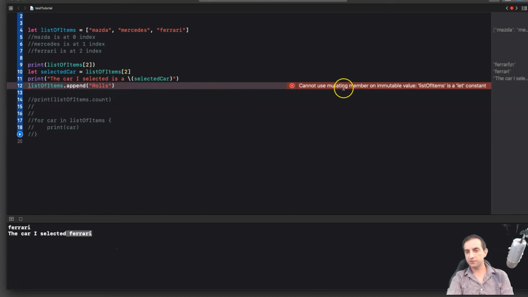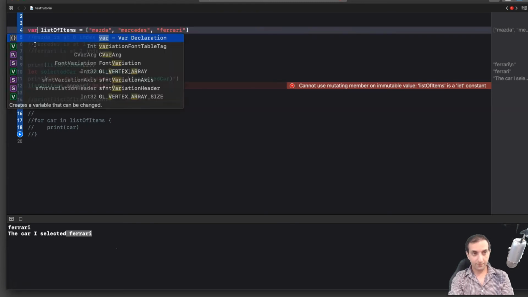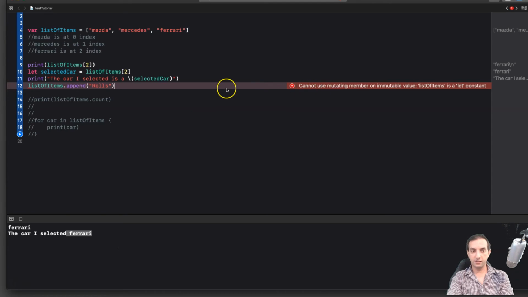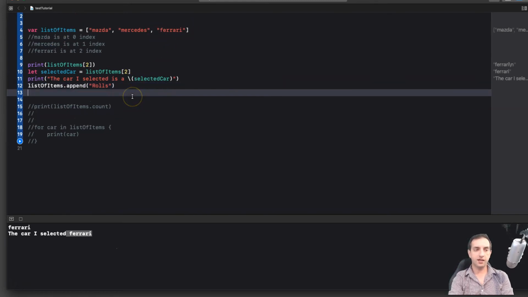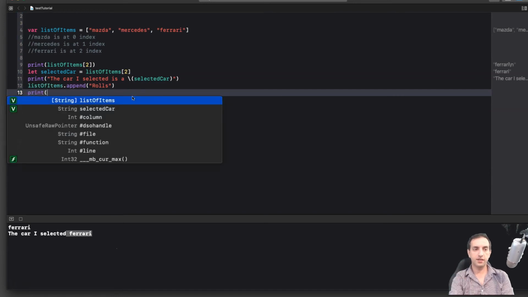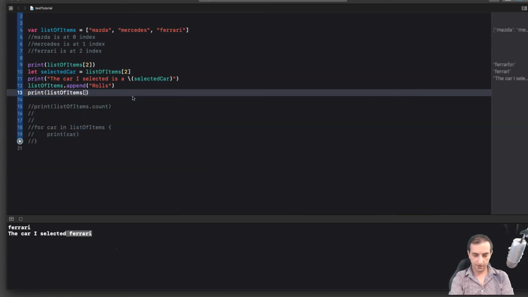It says cannot use mutating member on immutable value. Remember what we said? We created a constant variable, so we can't change that constant variable. We need to change that to a var, remember? So now we can go ahead and change it. Now we're changing it and we're adding Rolls. So now if I were to print index 3, remember, now it won't crash because now I have a 3 index. So I say list of items at index 3, and I can go ahead and print that.